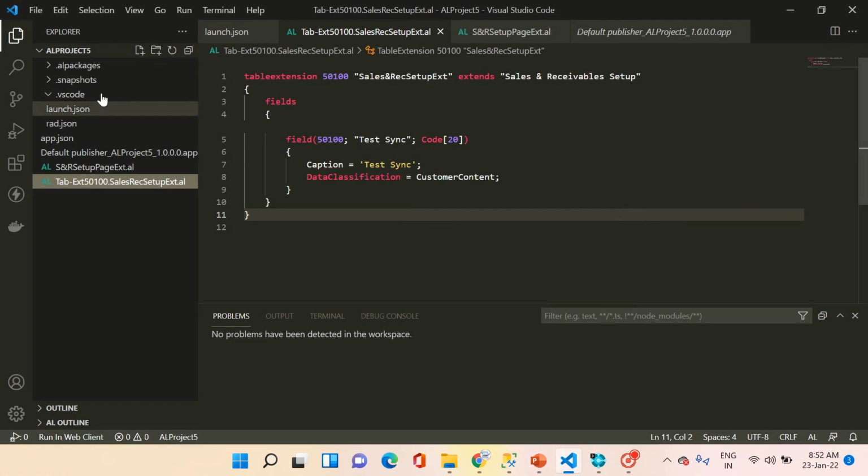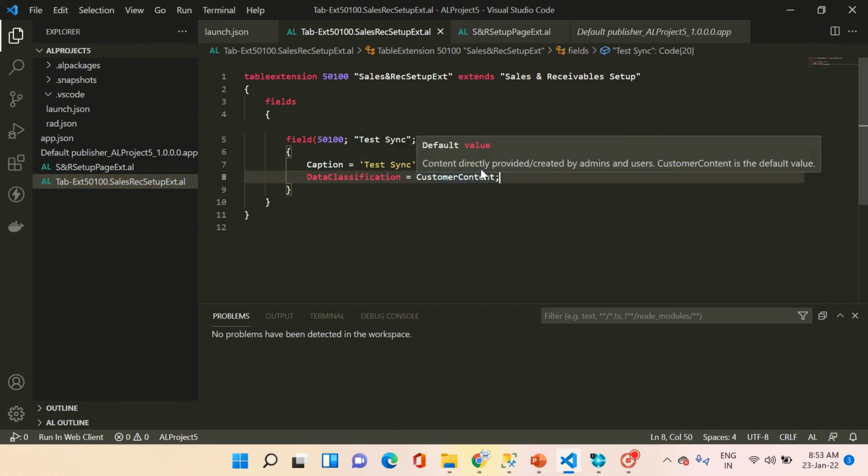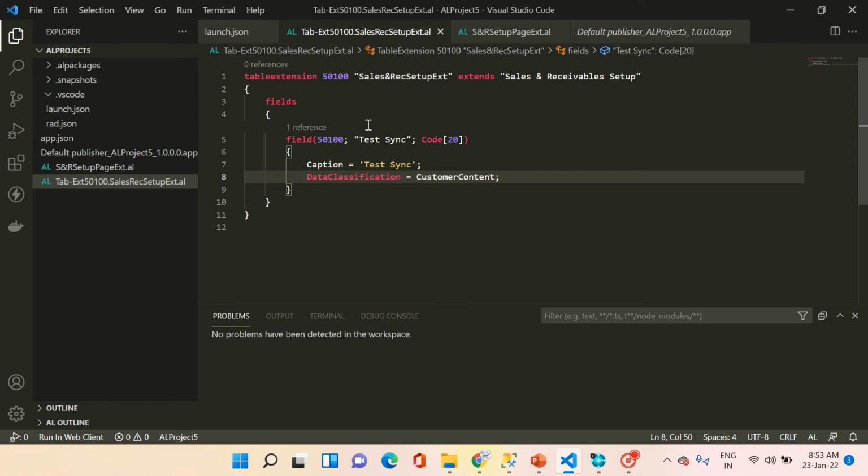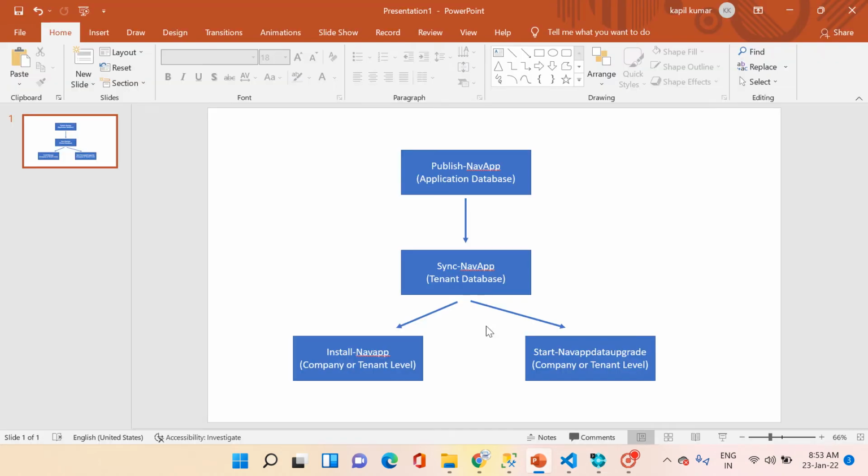Whenever we finish creating any extension, we can deploy it by pressing F5 or Control F5. What it does is that in the backend, it runs all these three commands. Initially it runs the publish, then it synchronizes your app, then it installs the NAV app or upgrades the NAV app based on which version of your extension you are working with.